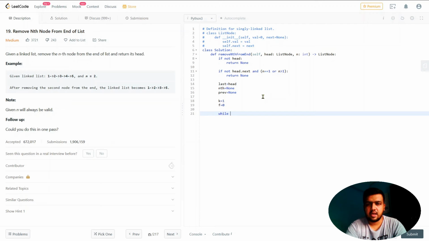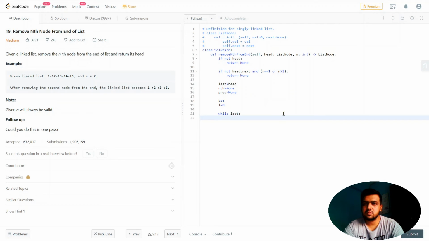I will traverse the list from the first node to the last node. So I will check if the last node exists or not. As soon as my last pointer reaches the end of the list, this loop will break. In the loop, I will check if the flag is equal to 1 or not.